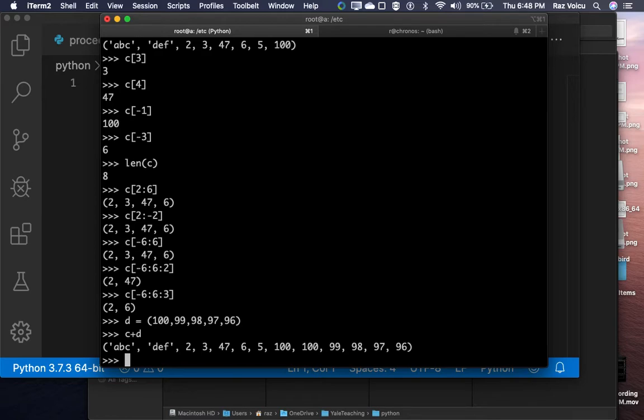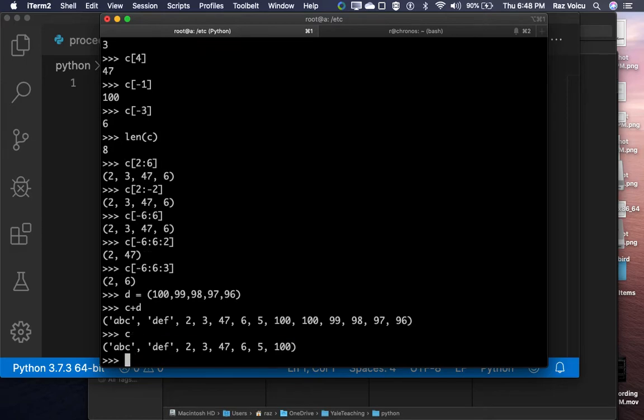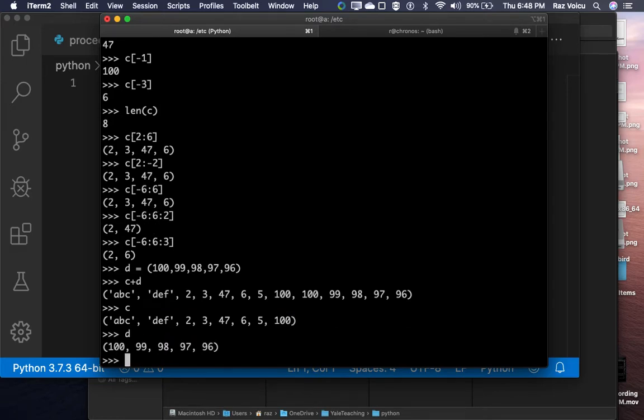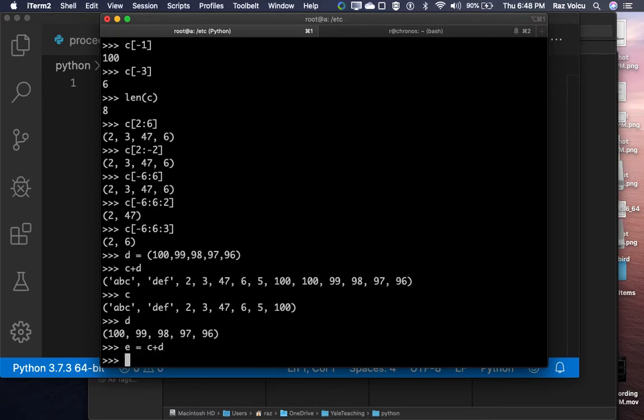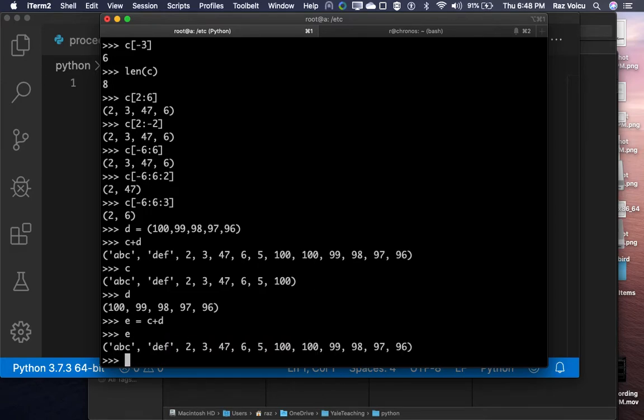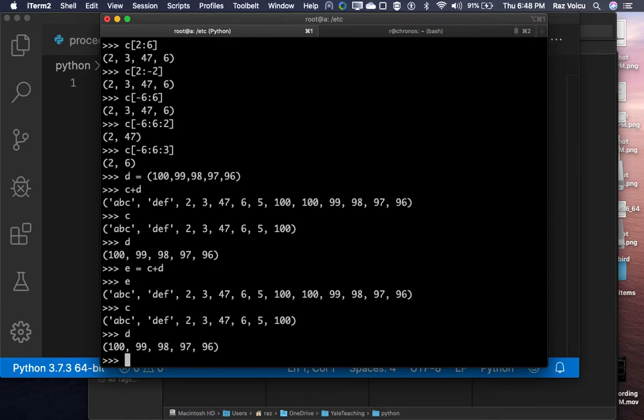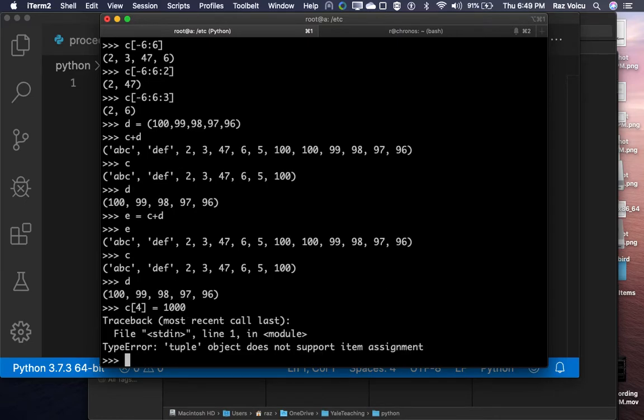Now, in this operation, neither C nor D have changed. C has the same old value, D has the same old value, right? I can say E is assigned C plus D, and E is a completely new sequence, not sharing any data with C or D, right? C still has the same value, D still has the same value. Tuples are immutable. They cannot be changed. For instance, if I try to change the value of C4 to say 1000, I won't be able to do that.